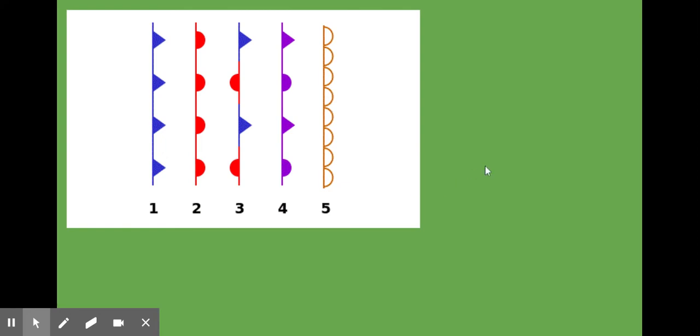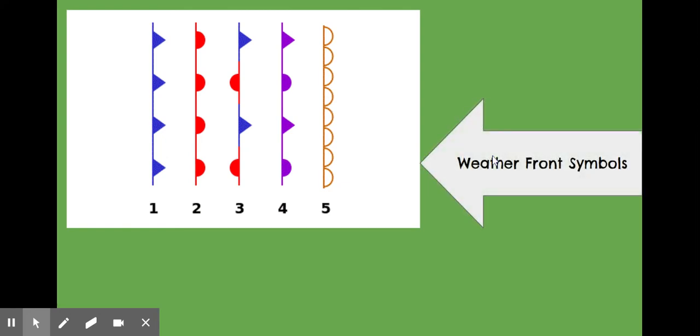What do you see here? These are called weather front symbols. Number 1 means a cold front, number 2 means a warm front, number 3 means a stationary front, and number 4 means an occluded front.